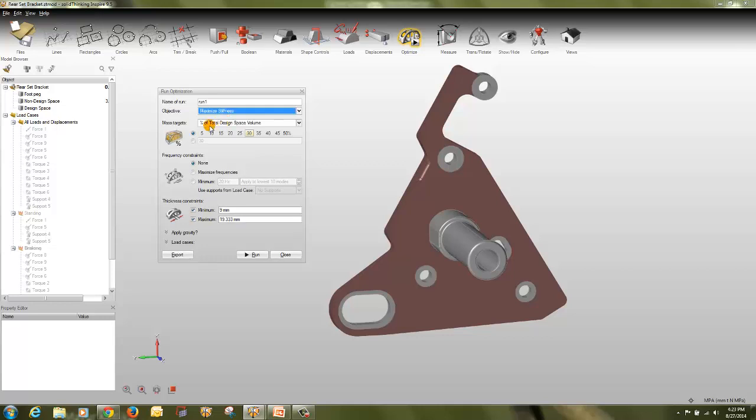Now I'll show you the other options, that is the mass target. When your optimization objective is to maximize stiffness, mass targets are used to specify the amount of material to keep. This target can be defined either as a percentage, if you click here, of the total volume of the design space, or as total mass of the entire model. If you have more than one design space, you can set the target of each design space individually. You can also set the mass target to none. So if there is no mass target, you can select none.